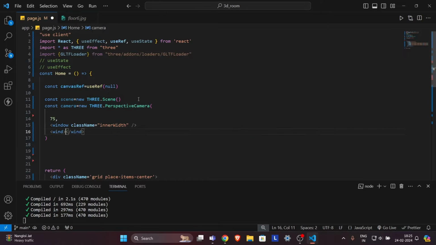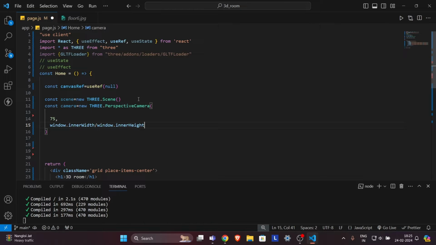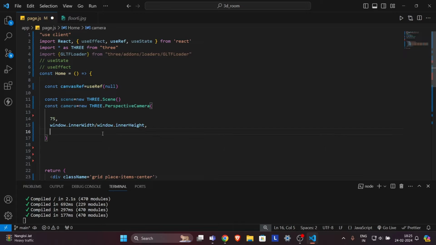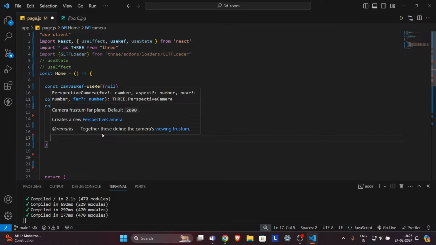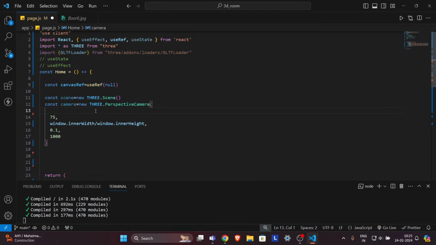window dot innerHeight. Okay, so in this way the size is set, and then I will write over here 0.1 and 1000. So these values are the zoom level. The 0.1 is the minimum zoom level, and 1000 is the maximum zoom level you can get with your camera.